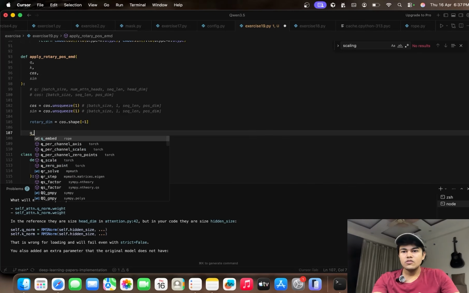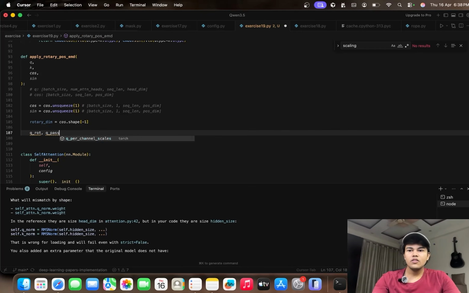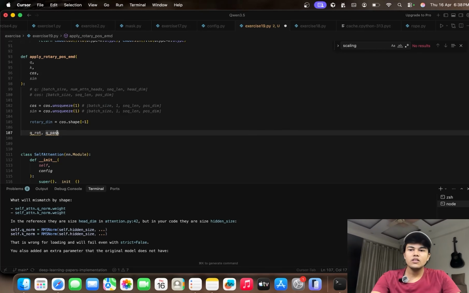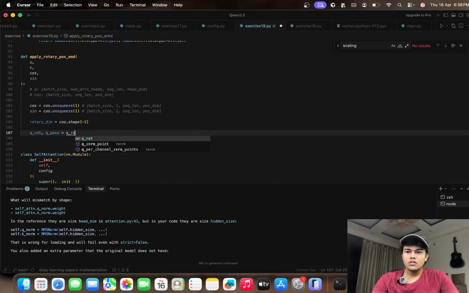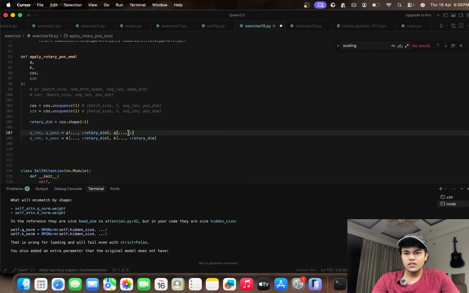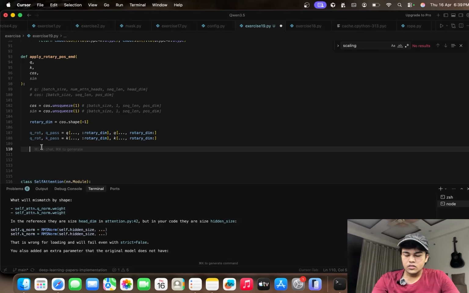Now we need to take out the small part of it and apply it only to the last dimension. So q_rot and q_pass. Q_rot is where we need to apply the rotary, and q_pass is where we just need to leave it. The same goes for k_pass and k_rot. We made a mistake, it should be like this. Now the thing is that we return q.